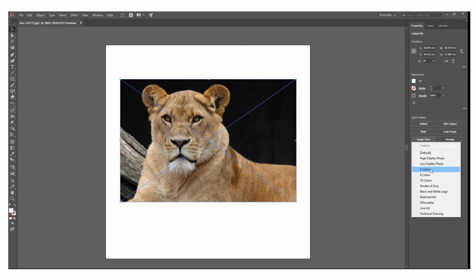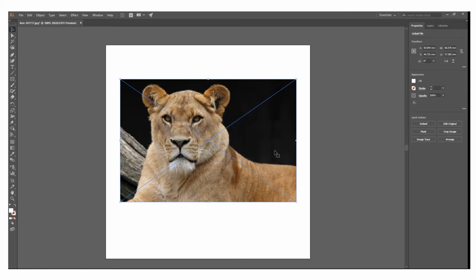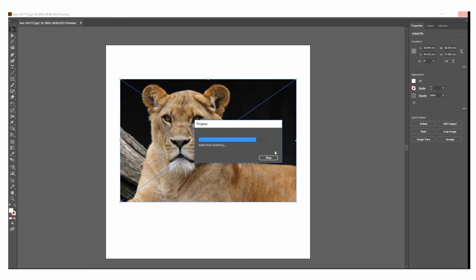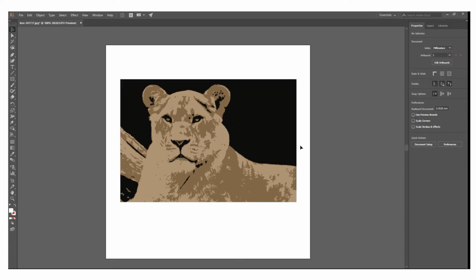For example, in this, I will quickly press 3 colours only. By pressing OK, I'll give Adobe a moment to put all the pixels together and begin tracing my photo. This will give me a different type of trace. As shown on the screen now is a 3-colour traced image. As the image is selected, this is one way of tracing your photo.